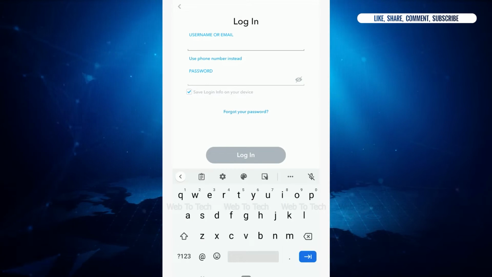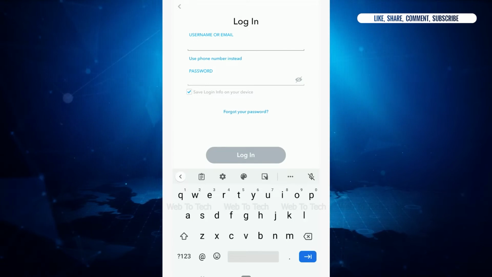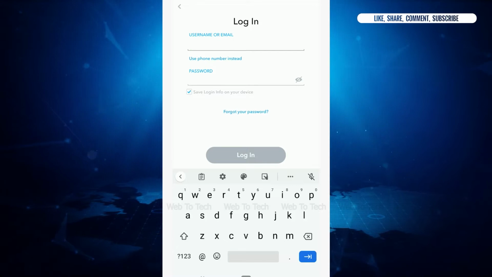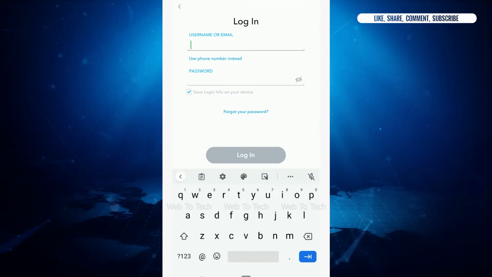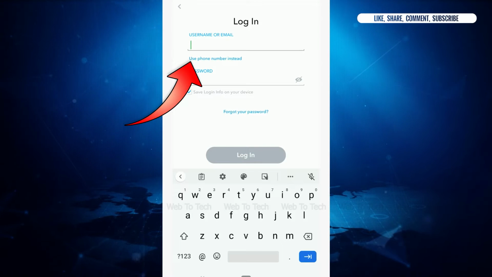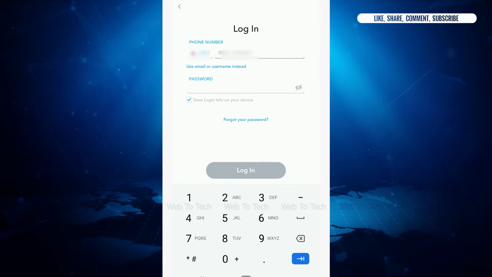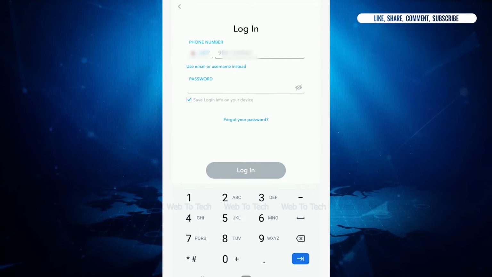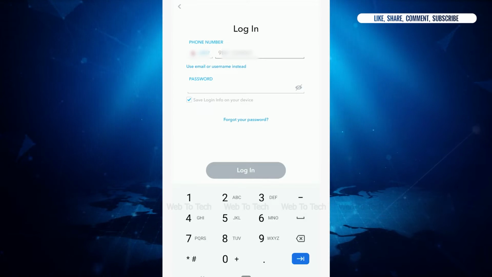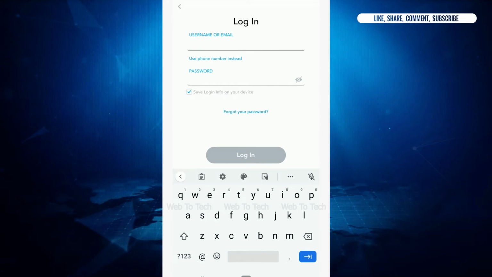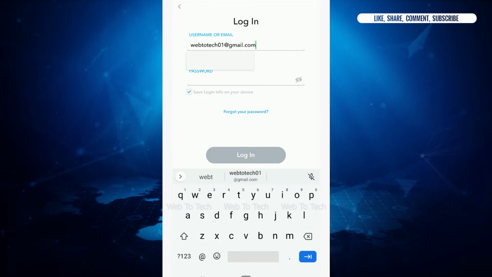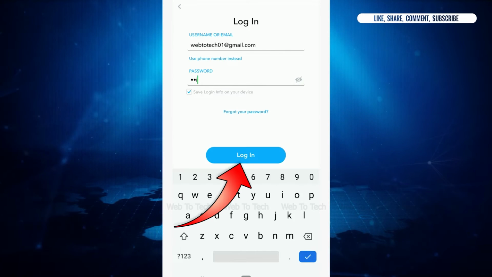Now once you're at the Snapchat, you need to provide the username or email and then password to get logged in. This is one way how you can log in. There's a phone number option as well. So if you want to log in to the Snapchat without the use of verification code, you need to go through the email process and then type in your email account. Type in the email address, then type in the password, tap on login.